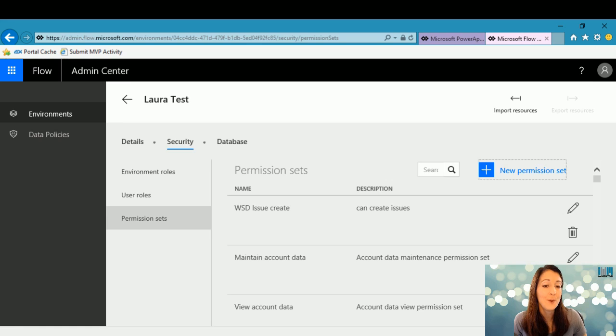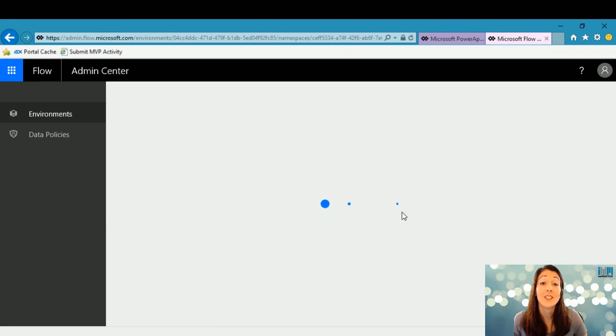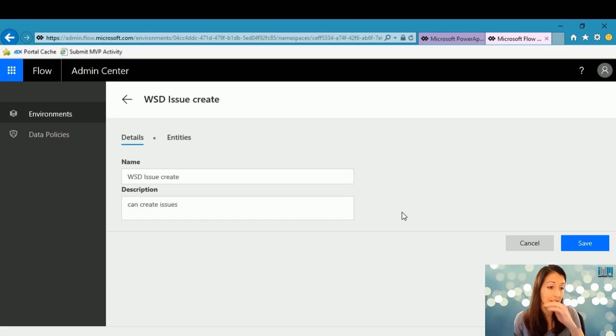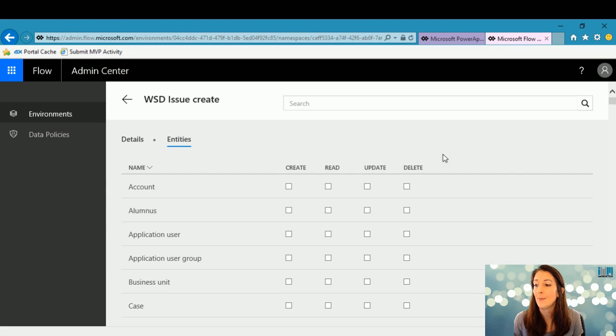So remember, when I create a permission set, it's going to give me all these options. It's going to have a list of all my entities in that whole common data service. That's why you want to keep them segregated into environments. And it's going to let me define what WSD issue create means. This is called CRUD, for those of you who aren't devs or database geeks. CRUD: create, read, update, delete. So these are your CRUD options, whatever you call them.